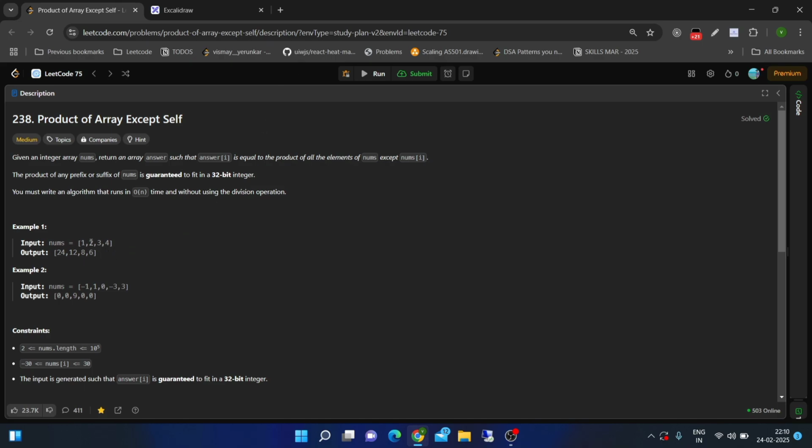Like if we are given an array 1 2 3 4, we have to return the resultant array where for the first position we exclude the first element and calculate the product of all the other elements, which is 4 times 3 is 12, 12 times 2 is 24. For the second element we exclude it and calculate the product of the remaining elements, which is 4 times 3 is 12, 12 times 1 is 12. Great, so this is what we have to return.